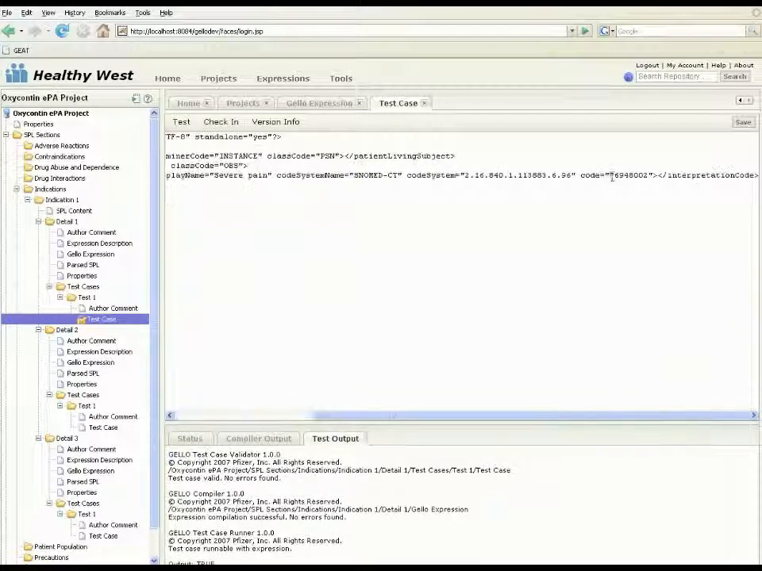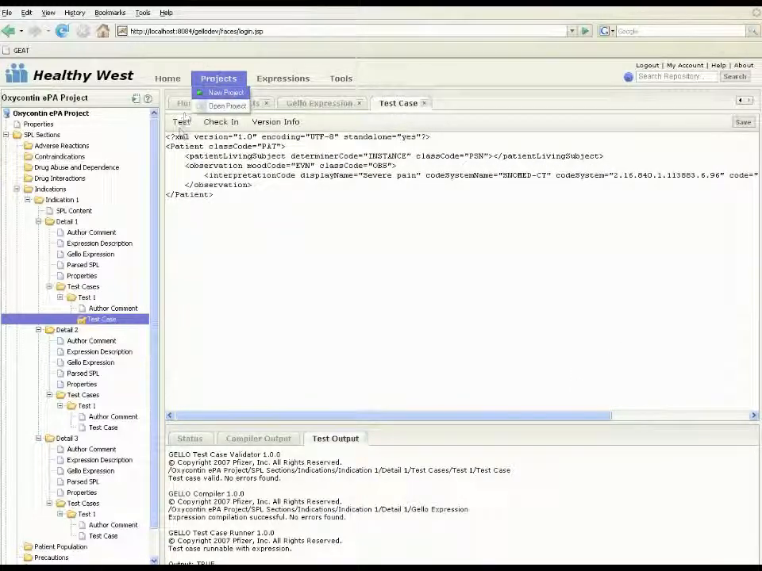I can add additional test vectors to see how the expression behaves in various scenarios. Creating a similar test case, for example, with a different value will give a false result as it shows in the results window.